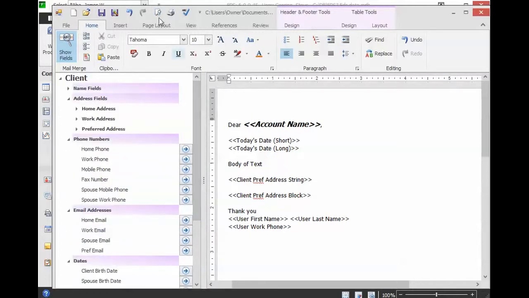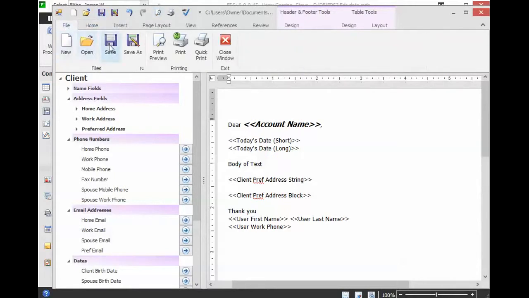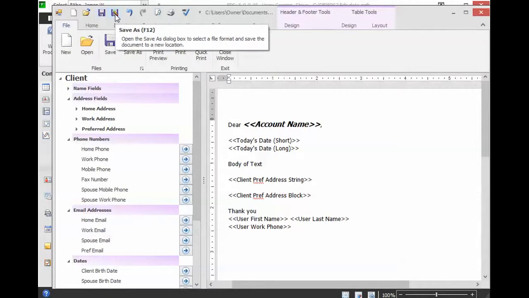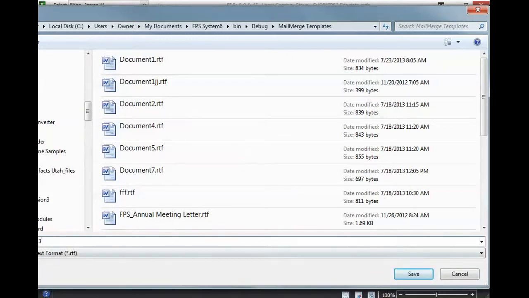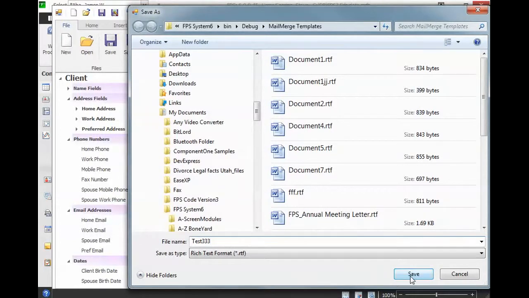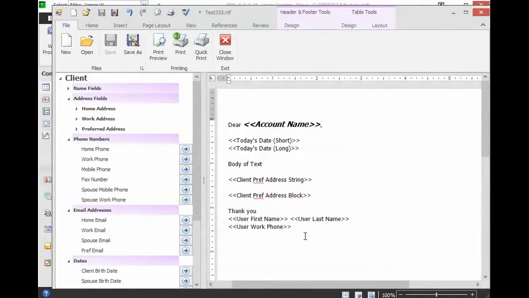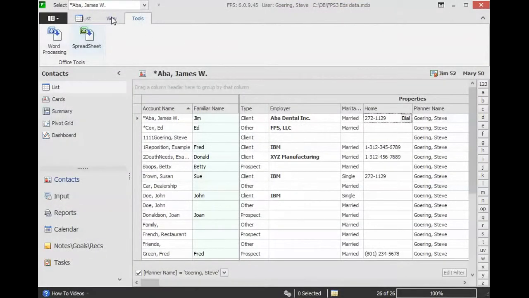Once you're all done, you want to click save. You can click save here, or click file and click save here, or you can click save as. I'm just going to click save and give it a name. Test 333. Let me resize that so you can see it a little bit. Test 333, and leave it as rich text format. That's probably going to be your best bet. Save and close. And now we go back.